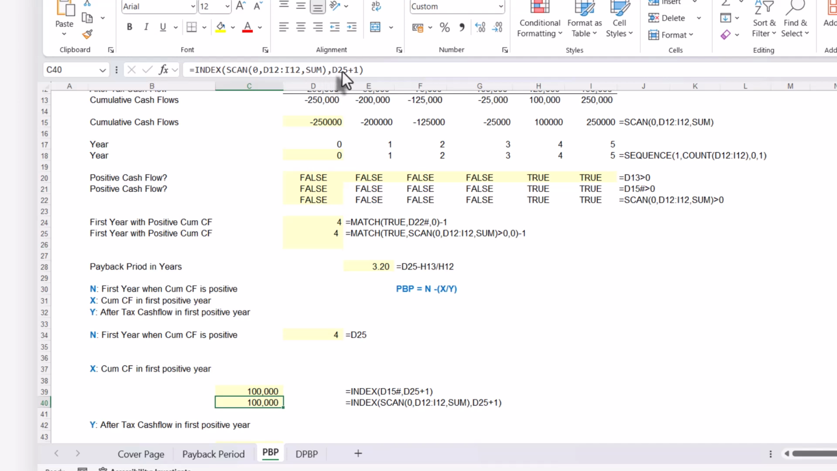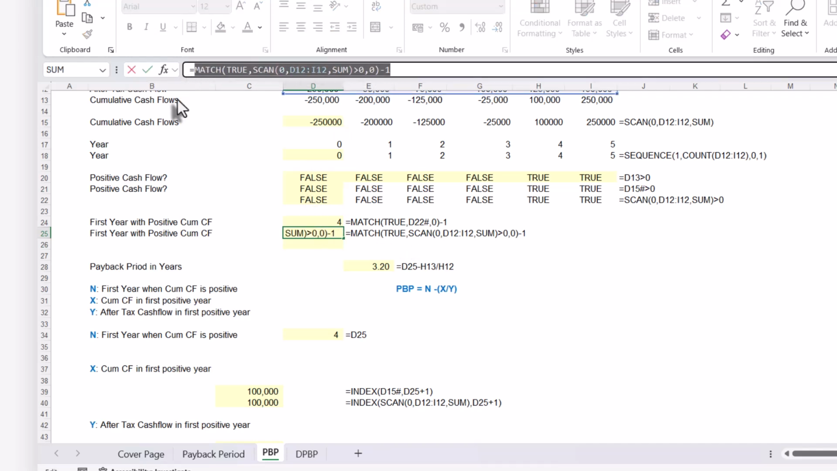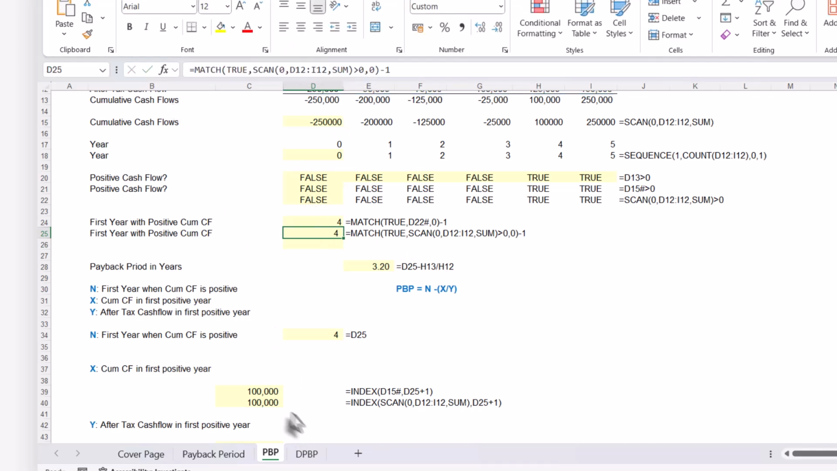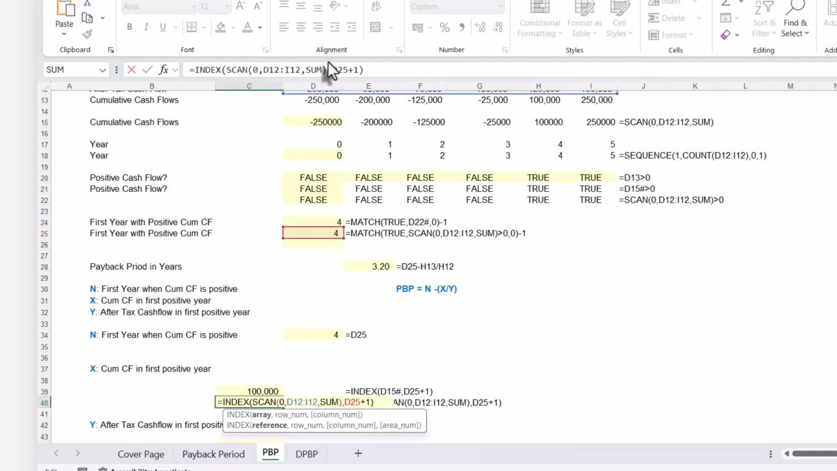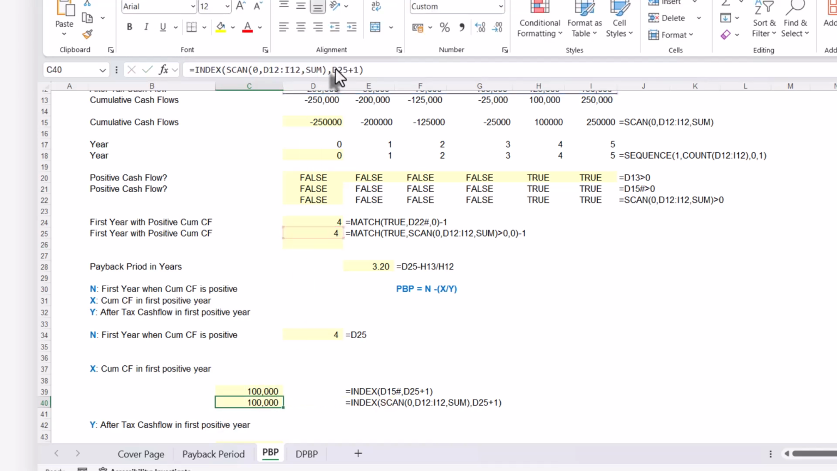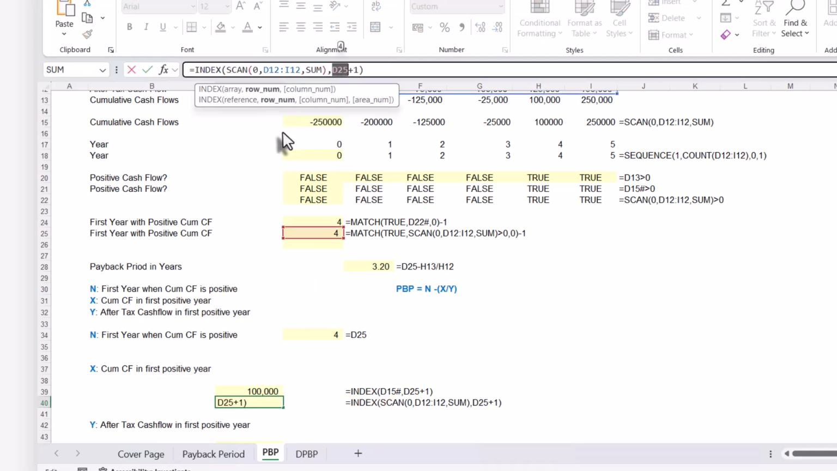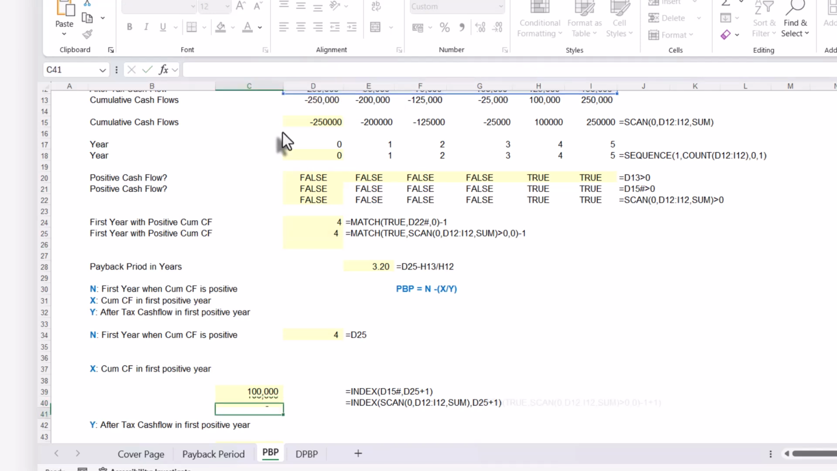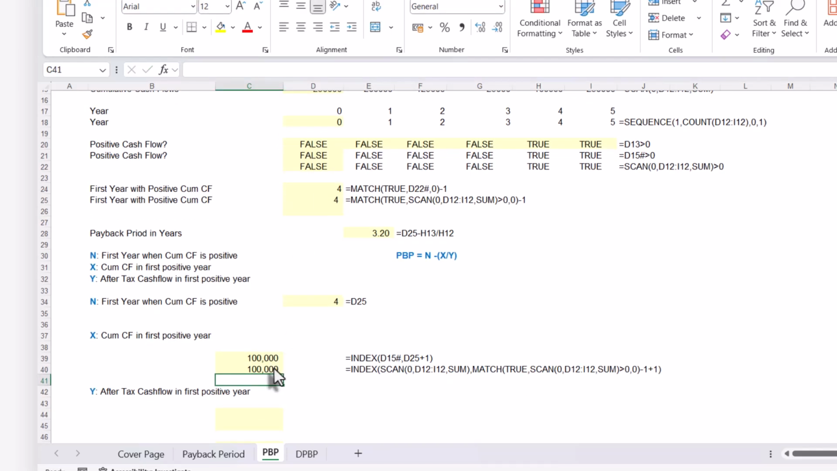And then I have to replace D25. So D25, I have this match function over here, so I will copy that and replace D25 with that function. So I get the same result, but finally the index function only has the D12 to I12 range inside the formula.